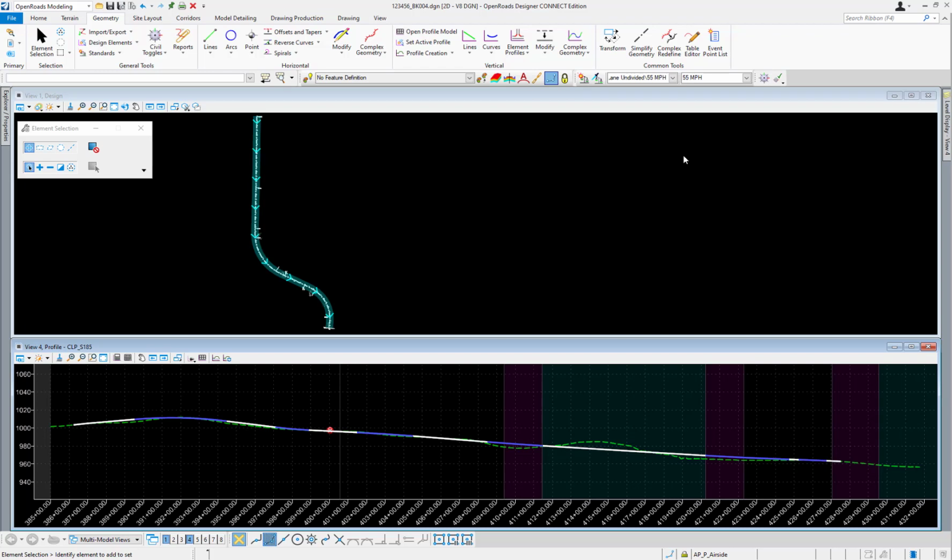In this video, we'll take a look at Table Editor to edit horizontal and vertical geometry. In a previous video, we covered the Geometry Builder and Geometry Builder Edit commands. The Table Editor is a different command, but similar concept to Geometry Builder. We'll take a look at both Table Editor and Geometry Builder Edit command for editing horizontal alignment.